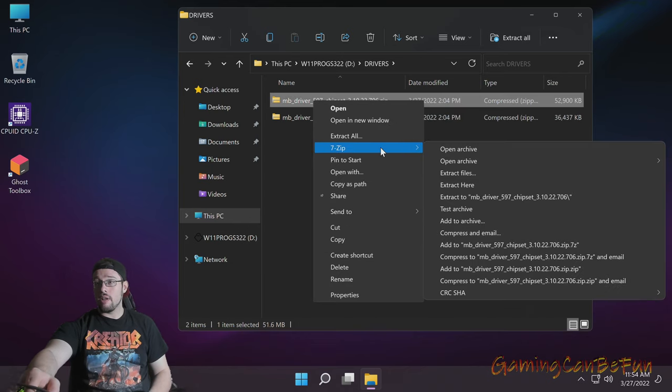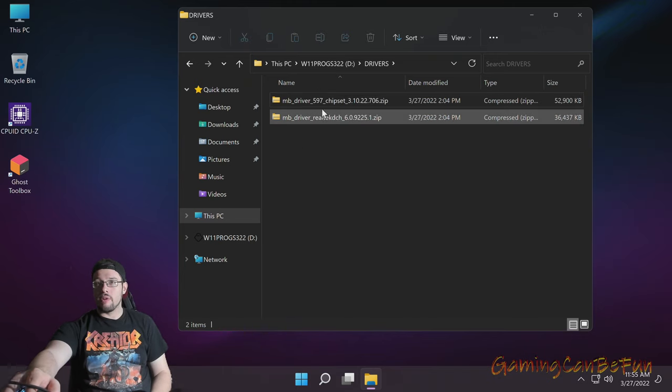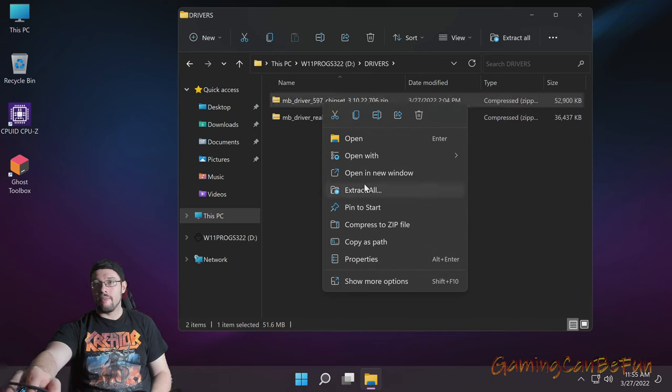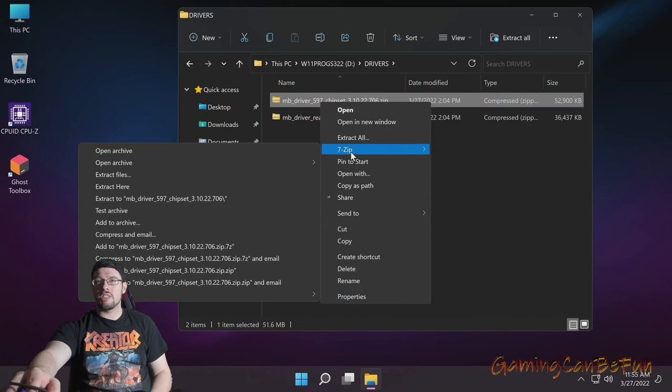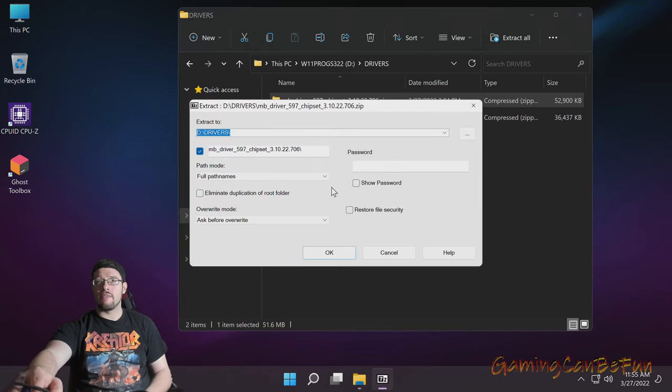And 7-zip, lucky for us, is already installed with Ghost Spectre's version of Windows, which is awesome. Or you can do the extract all when you first right click. You can do that too, but I like 7-zip. It's faster than Windows extraction. So click on show more options in 7-zip, highlight it, and then click on extract files.